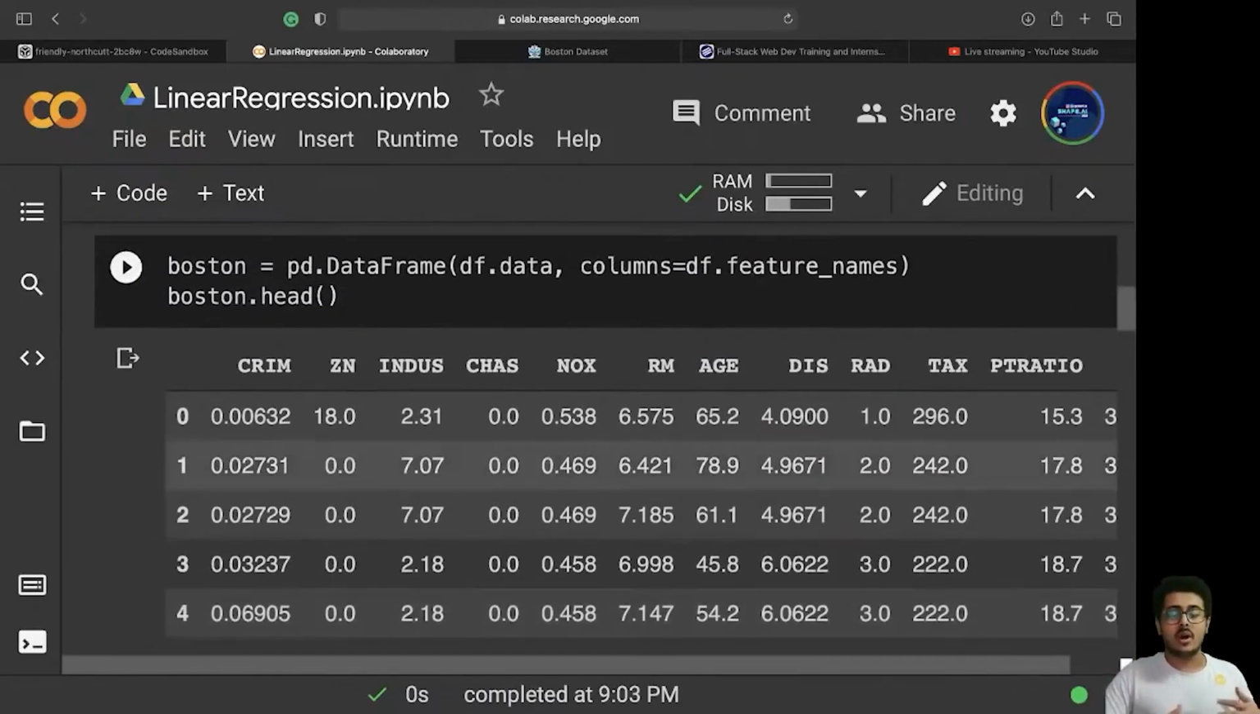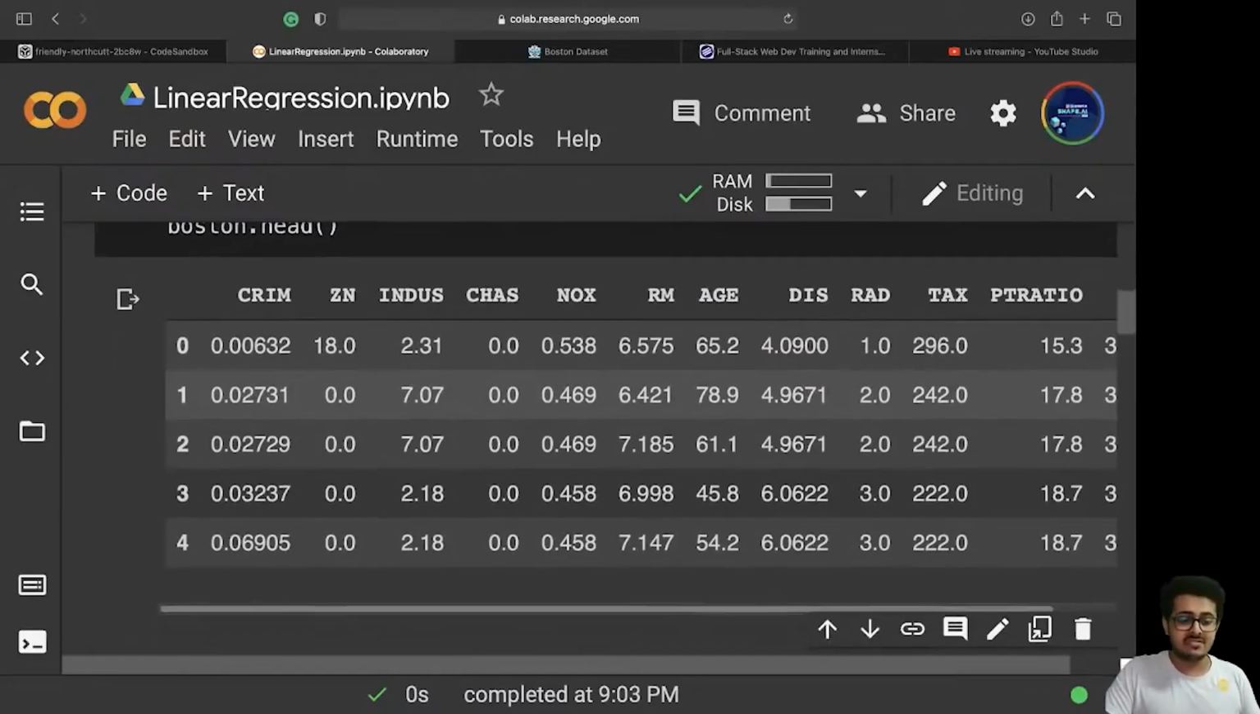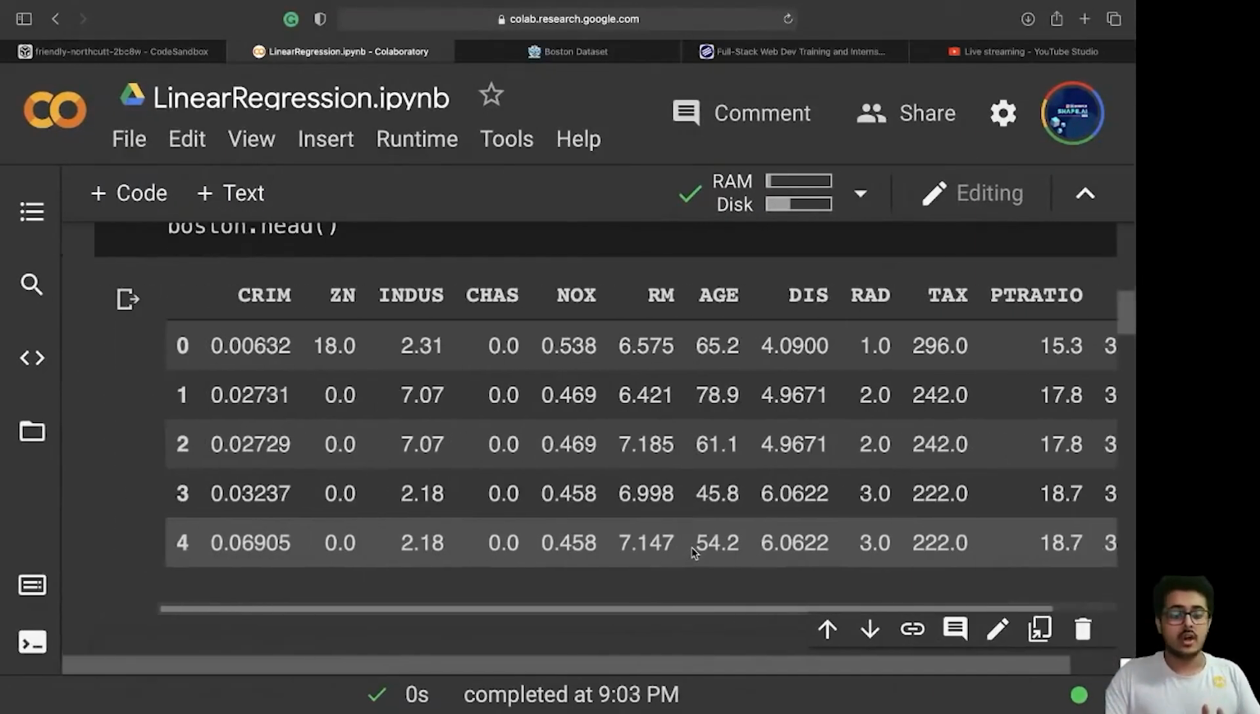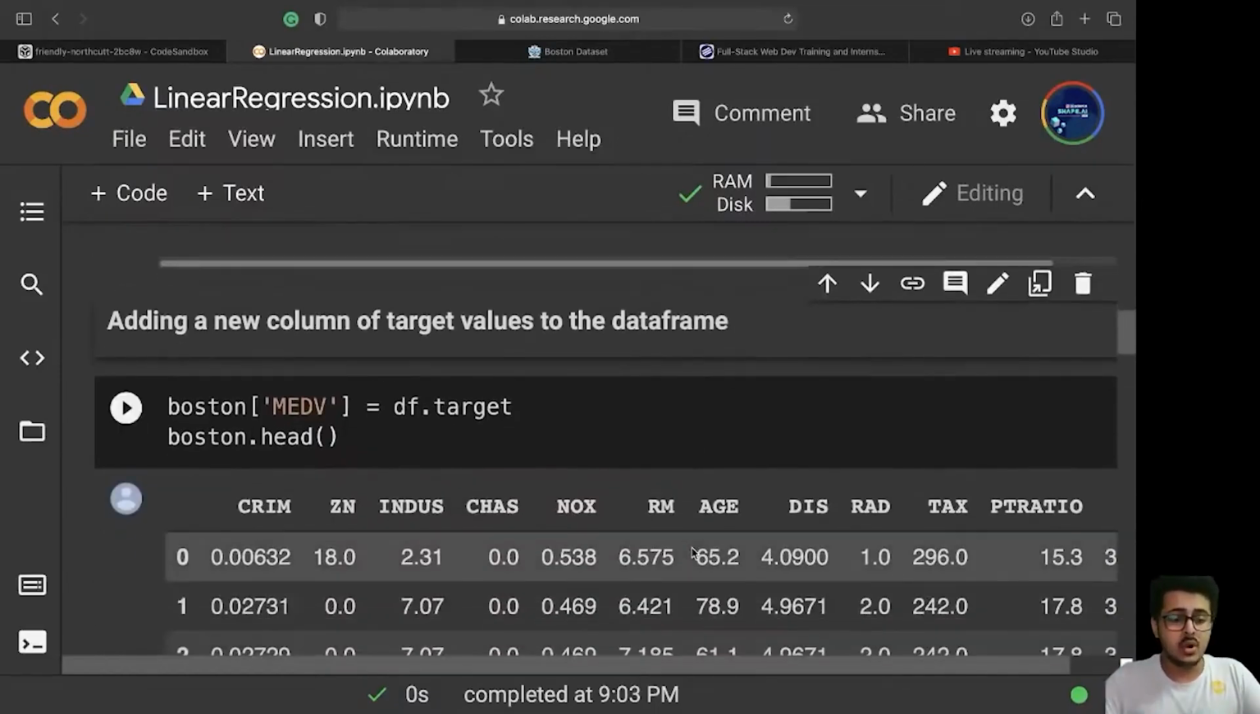So I will be putting Boston.head, and that will give me the entire thing working right over here. All the different lines, that I need to understand. So all the 13 columns are coming up appropriately, the names are coming up appropriately, every column is being assigned properly. I've checked that, it's all good, and then I can go on with the next line of code.